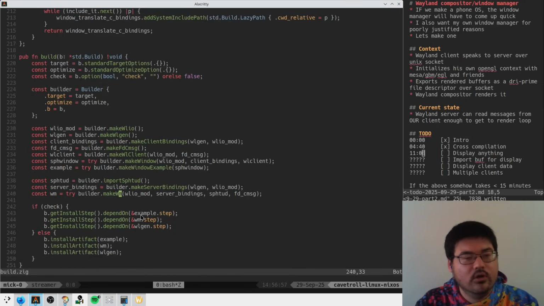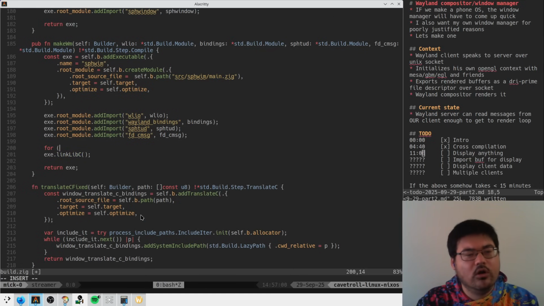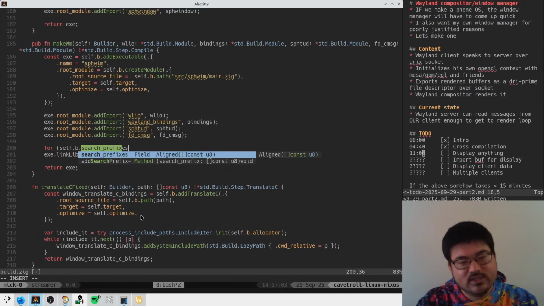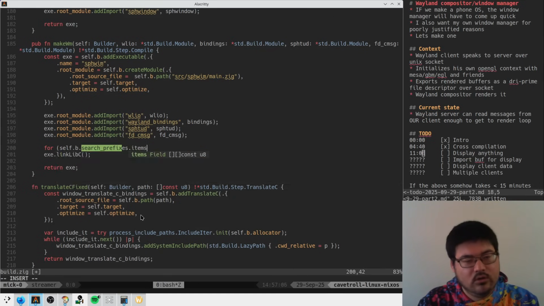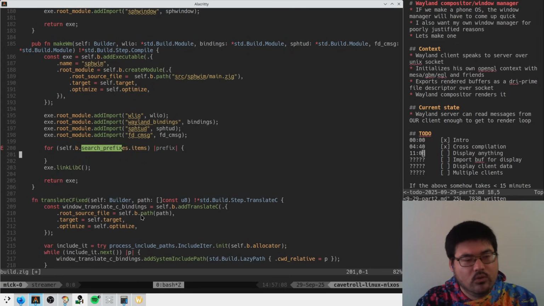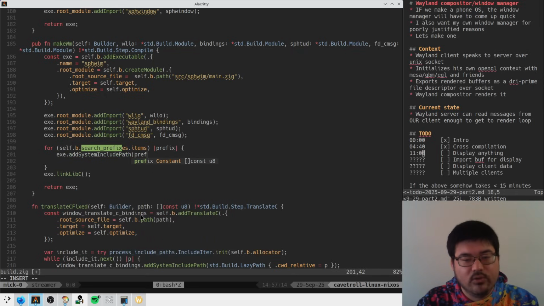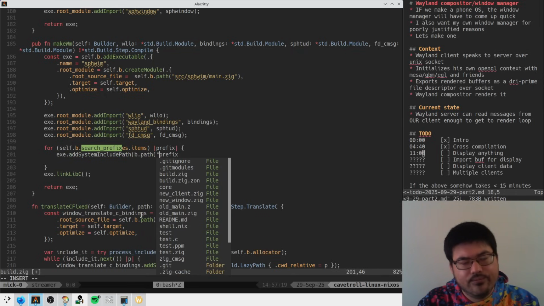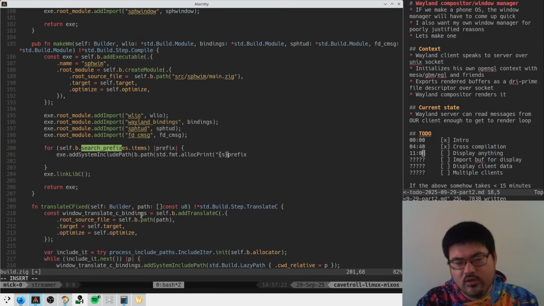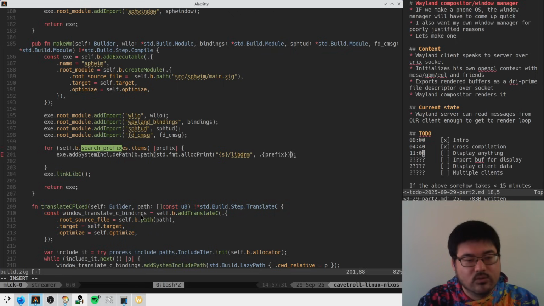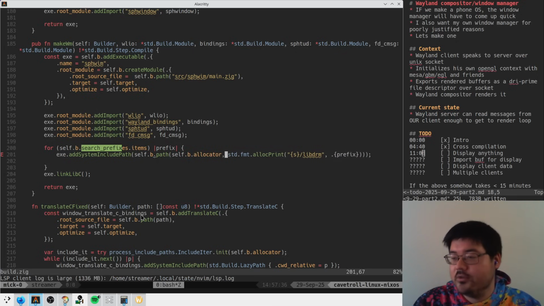What we could do, we could just go for B, like self B search prefixes, right? We can do exe add system include path of prefix, like this / libdrm, right? This is good enough for now. Yeah, this'll work. That will do.